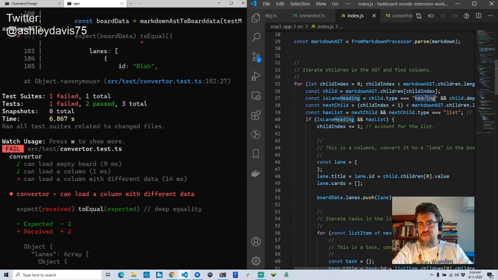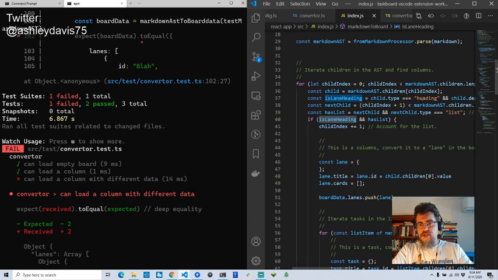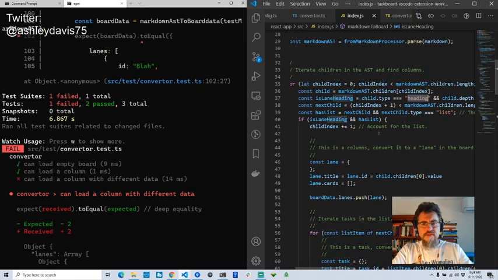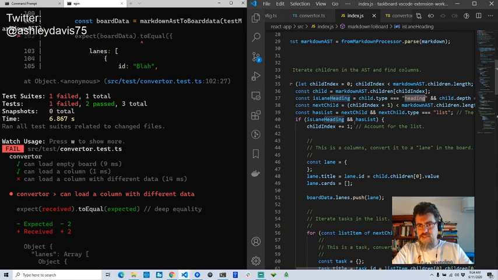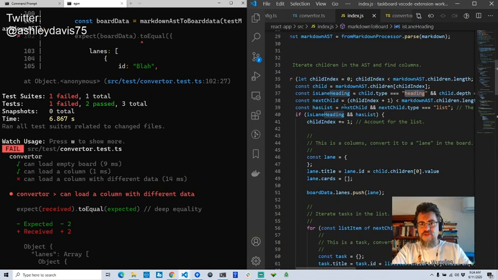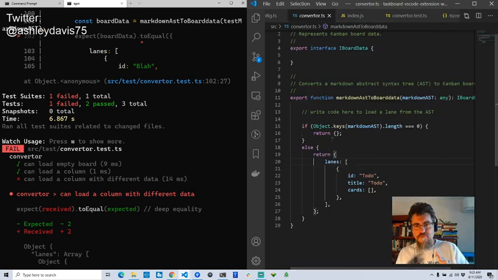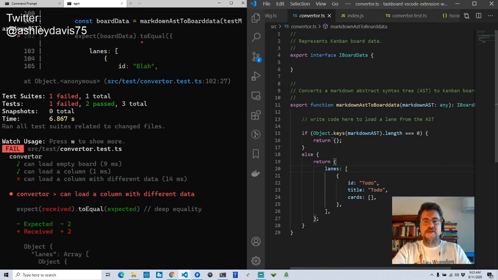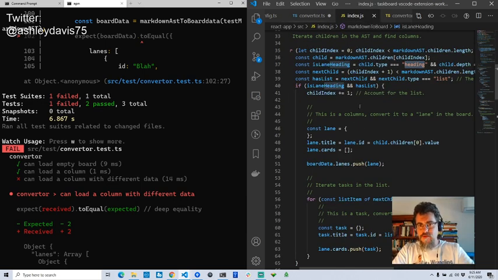That child has got to have a heading. We don't even need to test for that at the moment, I don't think. But I think I will, even though I'm not explicitly testing for that. And then it's got to have a next child that's a list, and then you can pull the board data out of that. But at the moment, there's no need to load multiple columns. We haven't written a test for that. So what we can do here is literally just hard code it to pull that data out.